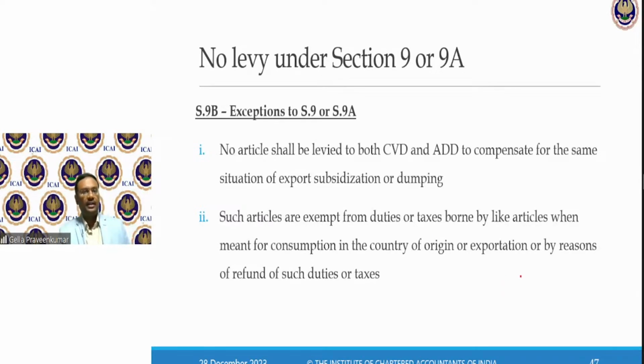Next. Section 9, I have talked about countervailing duty. This is countervailing duty for subsidy. This 9A is for anti-dumping duty. So, provisions of section 9B come and say that no article shall be levied to both countervailing duty and anti-dumping duty. Examination, 1 mark, theory question for 4 marks.